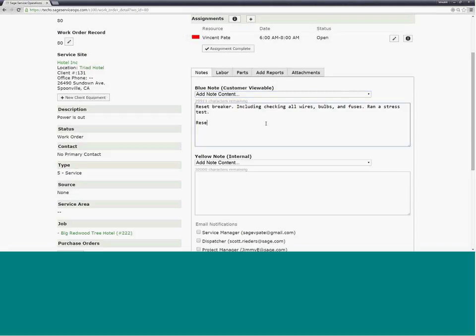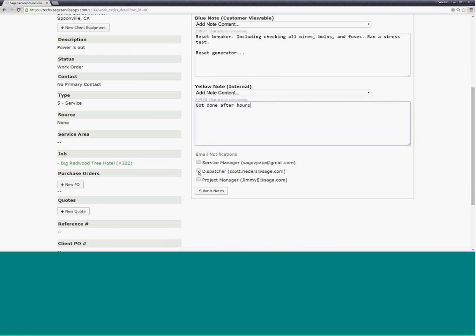I can also say reset generator, or whatever other notes might be appropriate for the customer to see. I could say got done after hours, and email the dispatcher and let them know, or my service manager, to let them know these notes are in the system. So my manager in this case will receive an email saying, here's the customer's notes I sent, here's my notes that I put in.